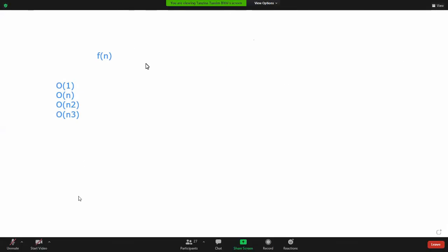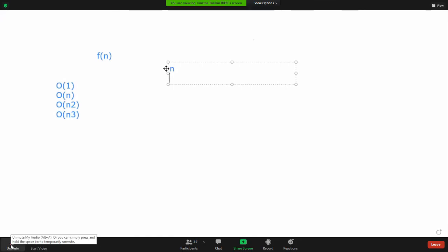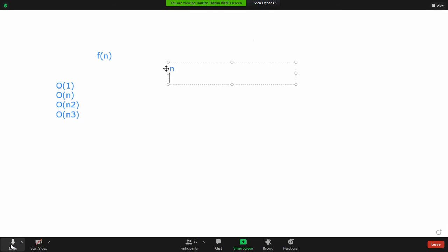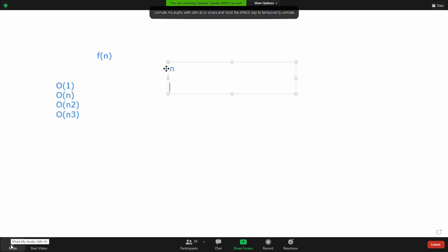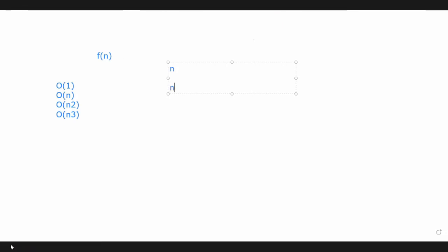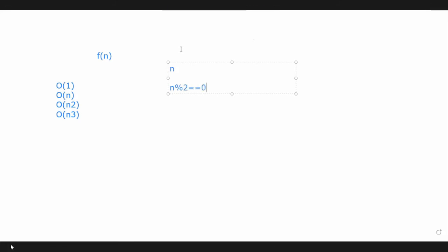Yes, ma'am. So for this problem, suppose a number n is given and you have to find out whether the number is even or odd. How can you find it out? Just by dividing that number by 2, and if the remainder value is 0, it's an even number, otherwise it's an odd number, right? So the calculation will be: if n modulus 2 equals 0, then the number is even, otherwise it's odd.